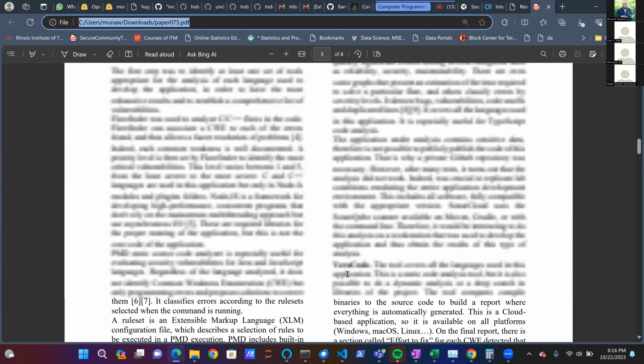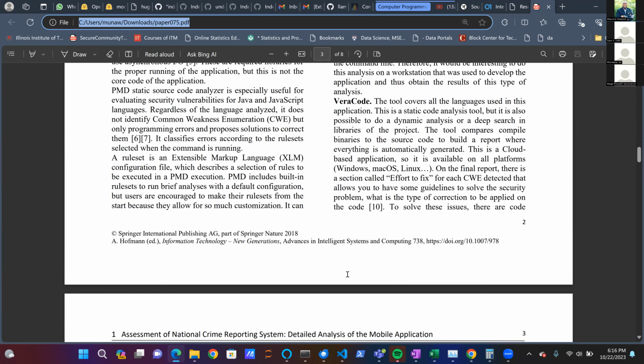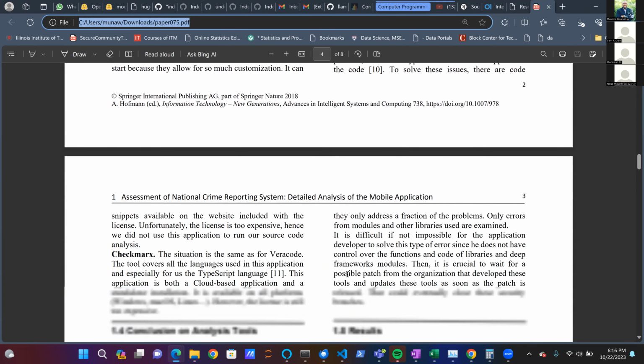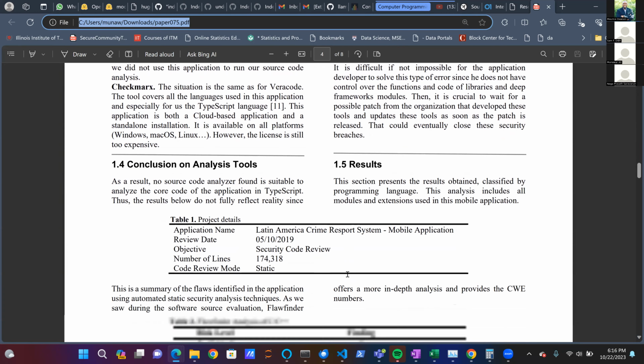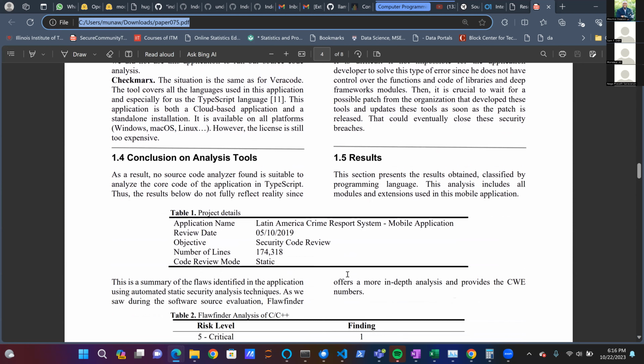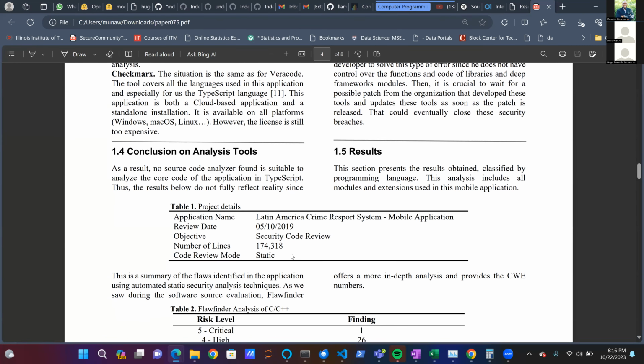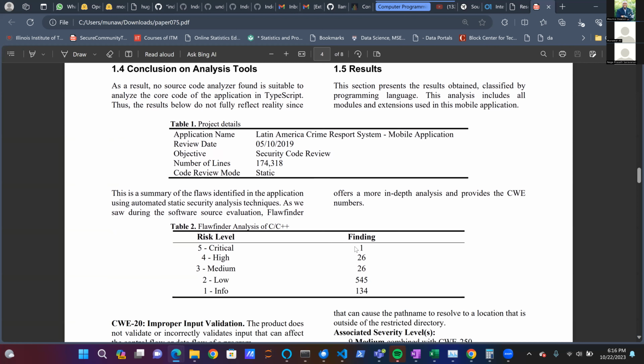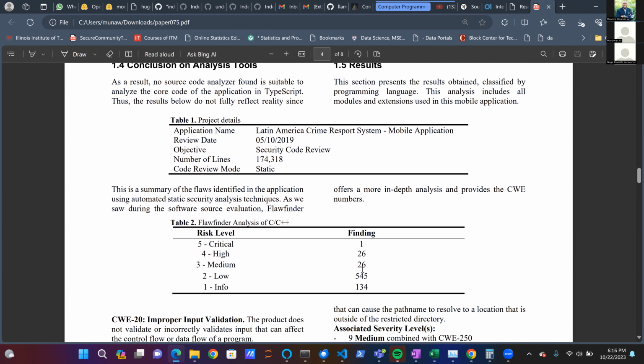You use Veracode. You can see where we gave the name of the project and how many lines were reviewed. Security code. And then if you go to figure 3, it shows the flaws found by severity level, where we just output the graph.